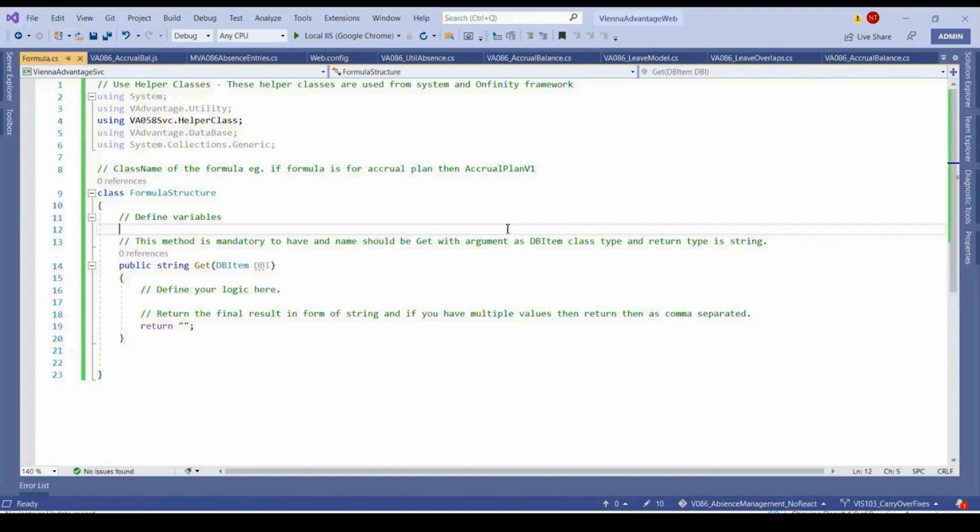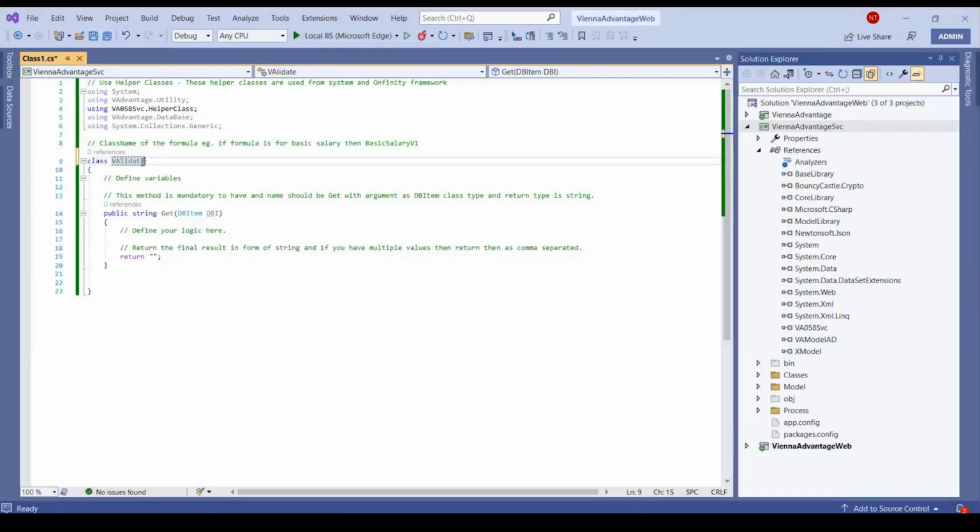Let's now see the structure of the formula. First, we have helper classes and namespaces. The second one is the name of the class. It should be the same as the name of the formula. I will explain when I paste this formula on the formula master screen. As you can see, I have mentioned V1 here, because every time we change something in the formula, we increase the version. When I change something in this formula or in the logic, then V1, V2, V3 provides the updated formula definition when executing the accruals.